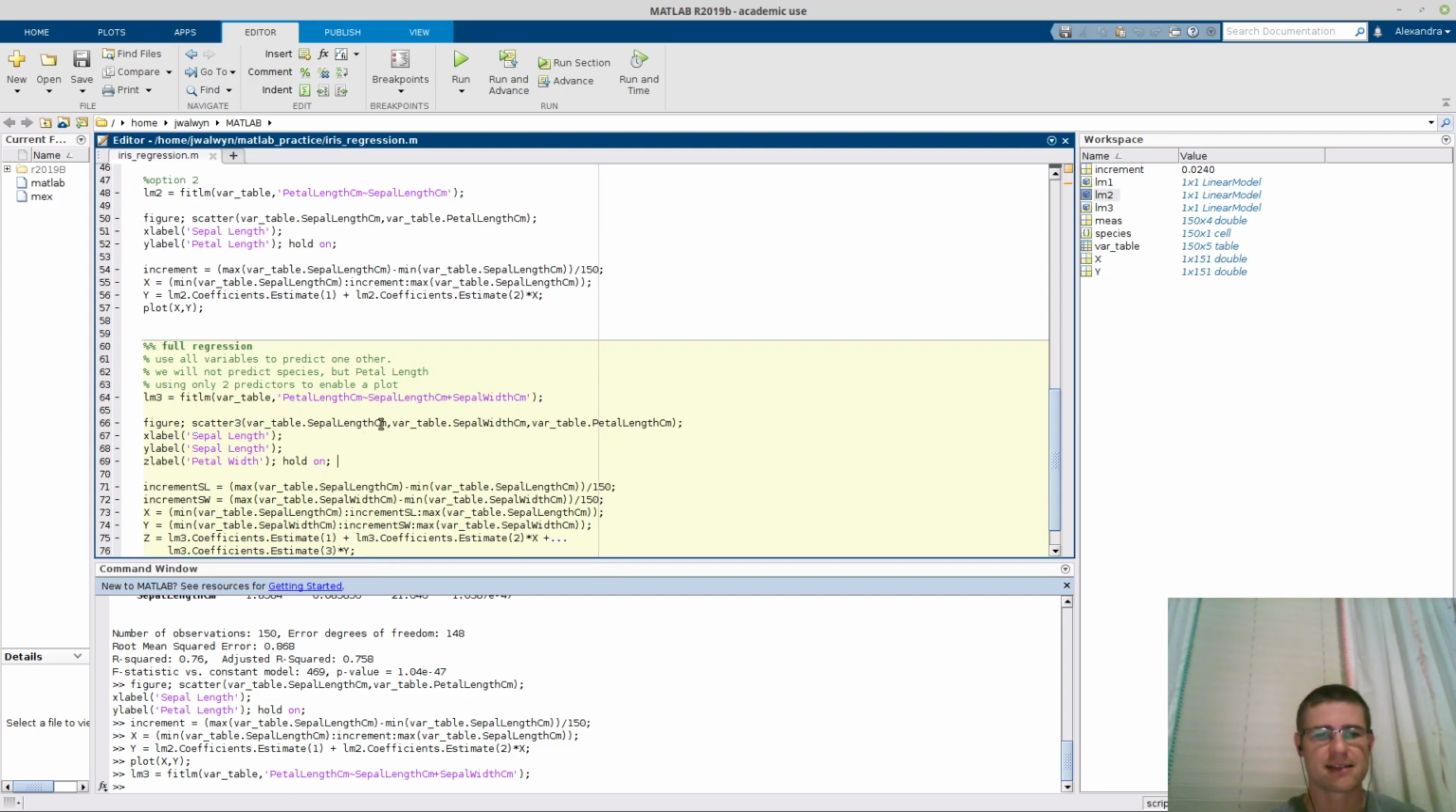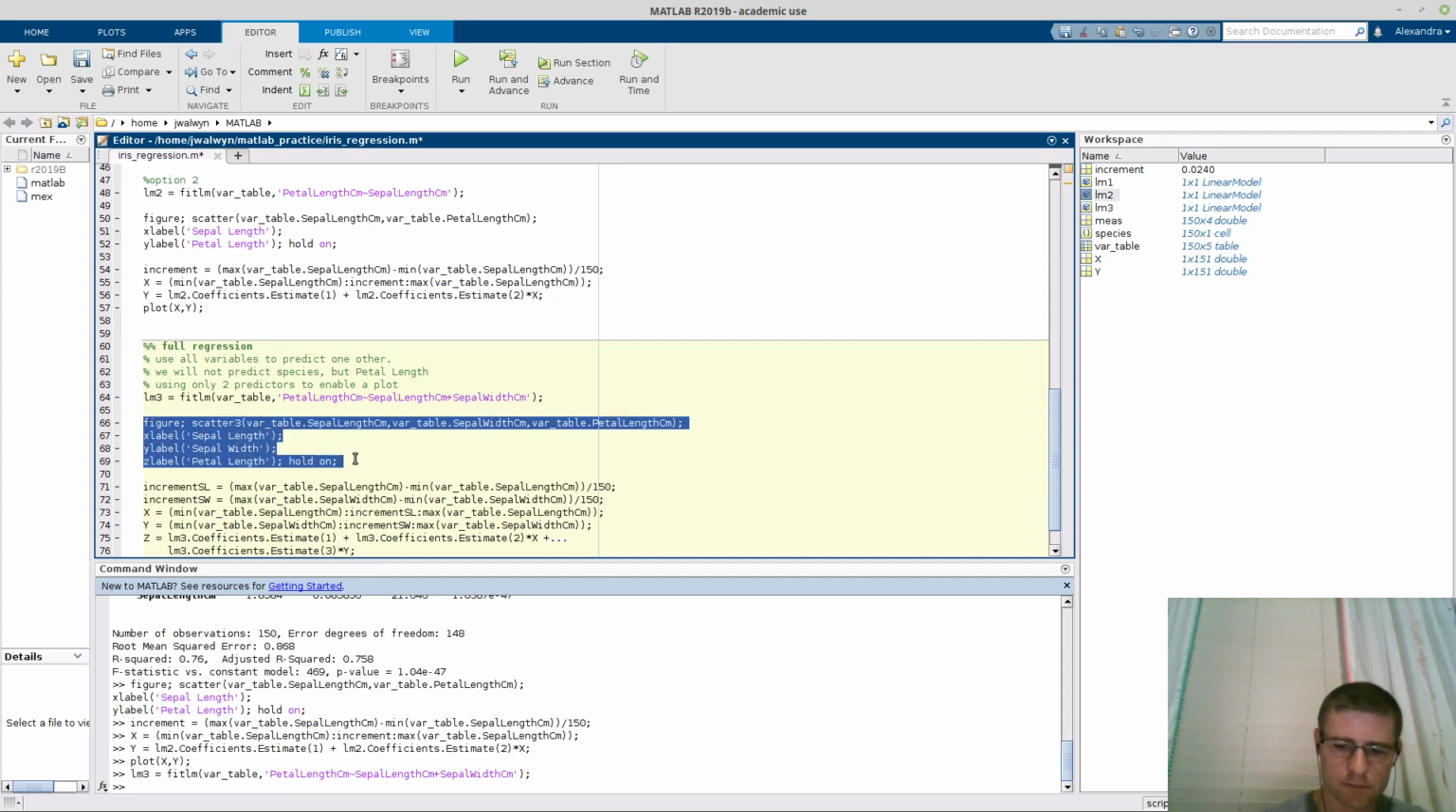I have my x, I have my y, and I have my z. So x is sepal length, y should be sepal width, and then finally z is petal length. I had a couple of typos there. Okay, so let me go ahead and run this.